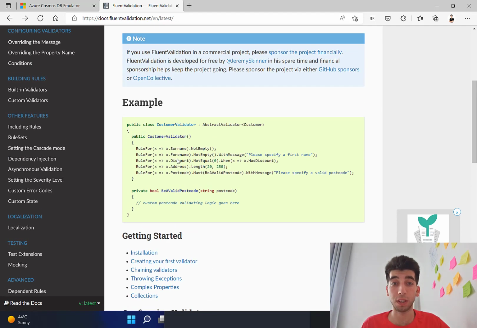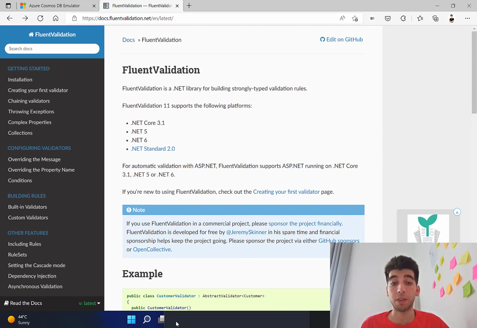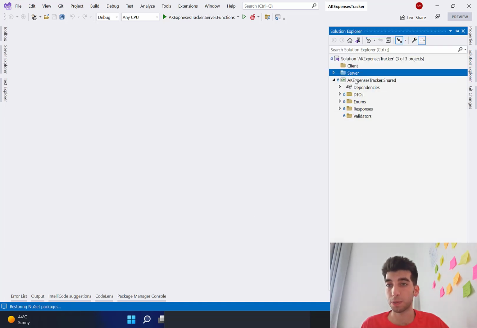So we are going to use this library to basically implement the validations. The validations that we have are going to be stored in the shared project. In the shared project, we already have a folder called validators. We are going to put them there.